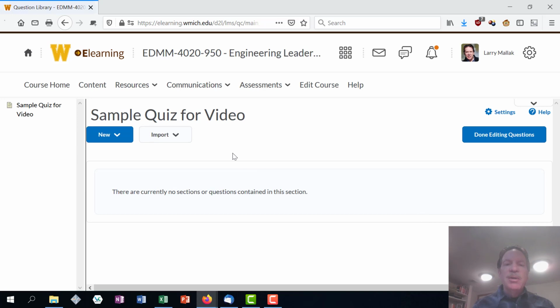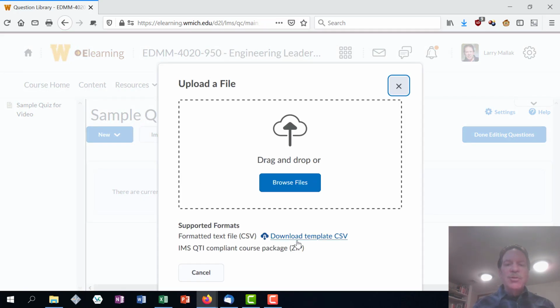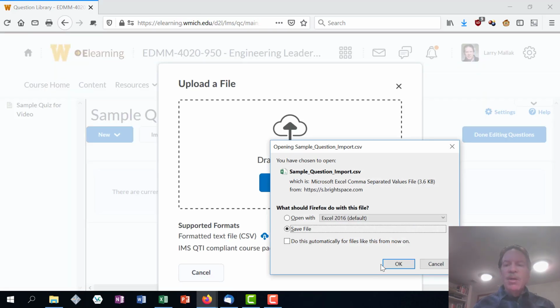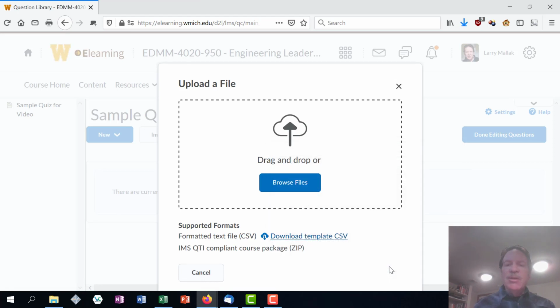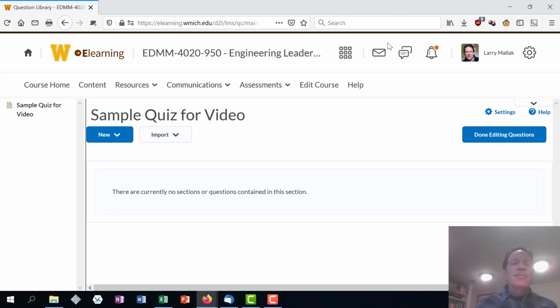And when it comes up, we're going to click Import. And we're going to click Upload a File. And in Upload a File, that's where you're going to see it. So download template CSV. We'll click that and we will save it. And see, it's a sample question import. So now we have that. I'll open it up so you can see what it looks like.